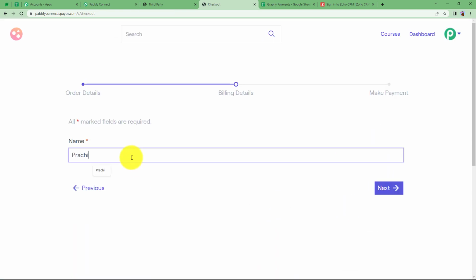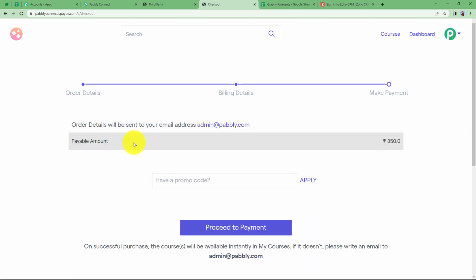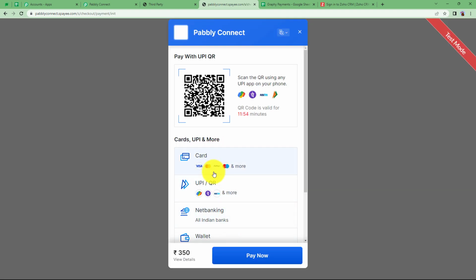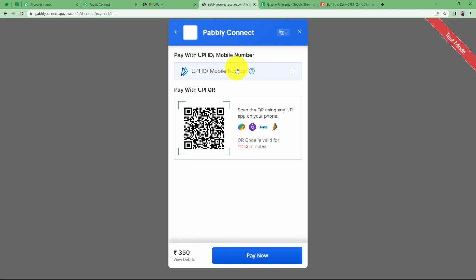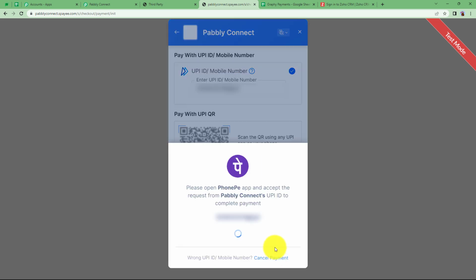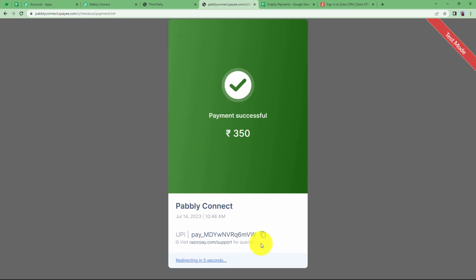Next, I will enter the name over here. Okay, this is done. Next, payable amount. If you have a promo code, you can enter that one over here and then proceed to payment. And see, you have to make the payment over here. So I will make the payment. See, the payment is done.